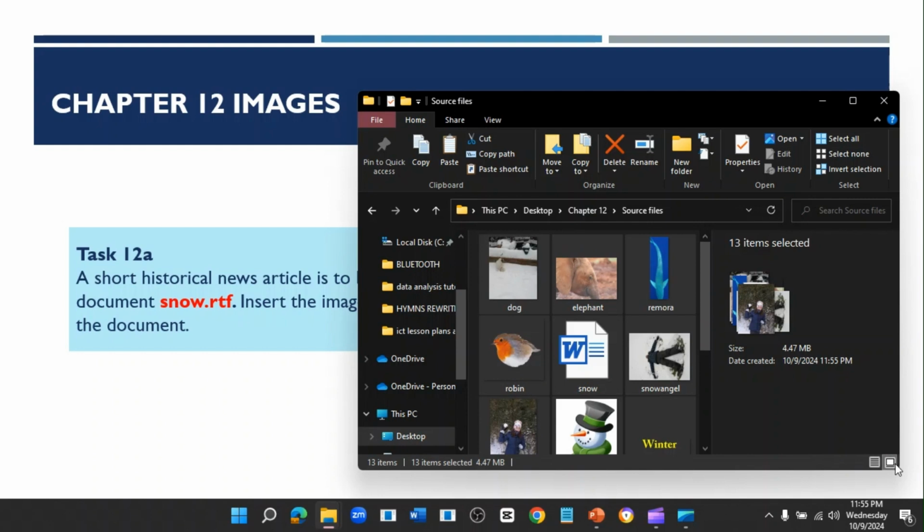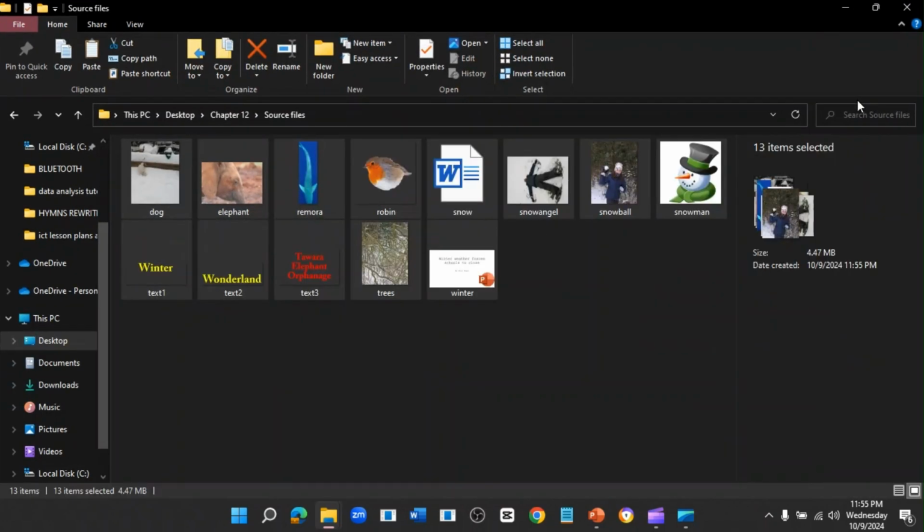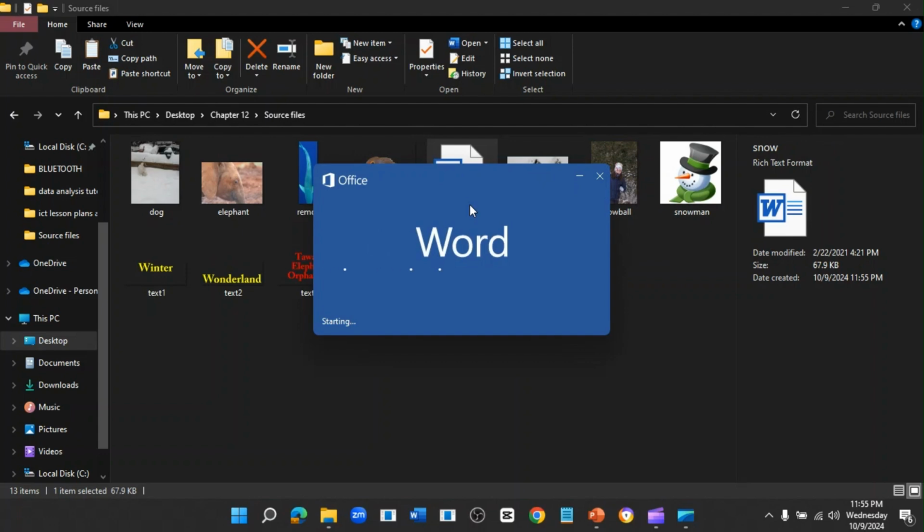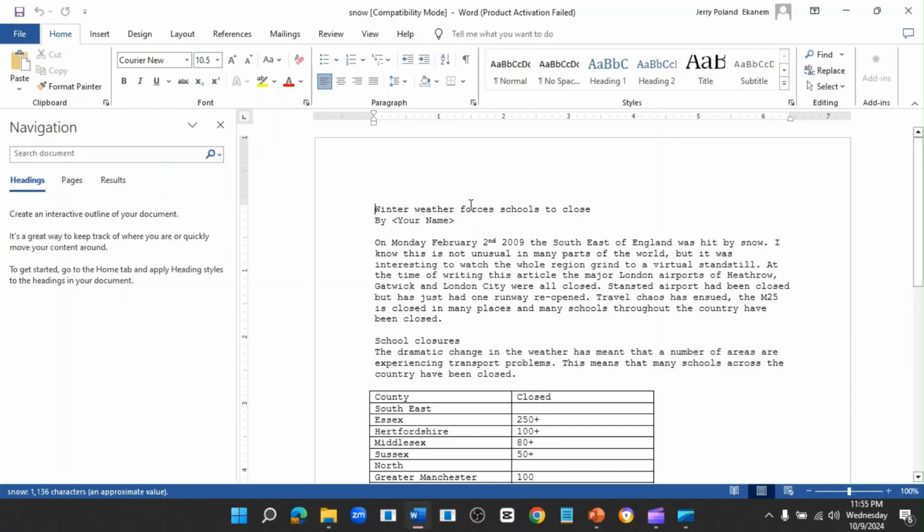The next instruction is this: from your source files folder, open snow.rtf. Okay, so there is a file here. Now we are in the source files. Snow, I'll click on this. It's actually a rich text format. I'm going to open it real quick.